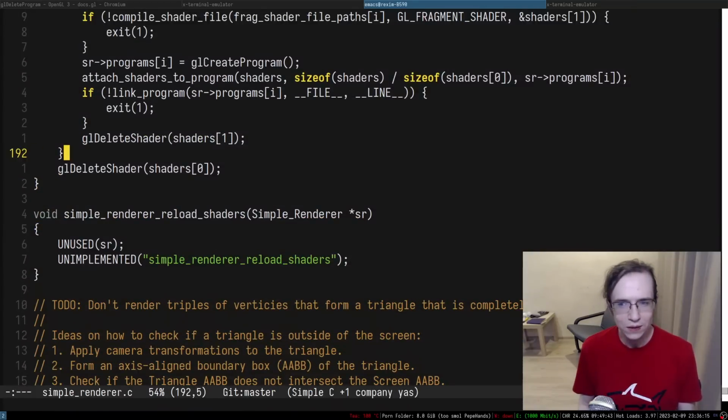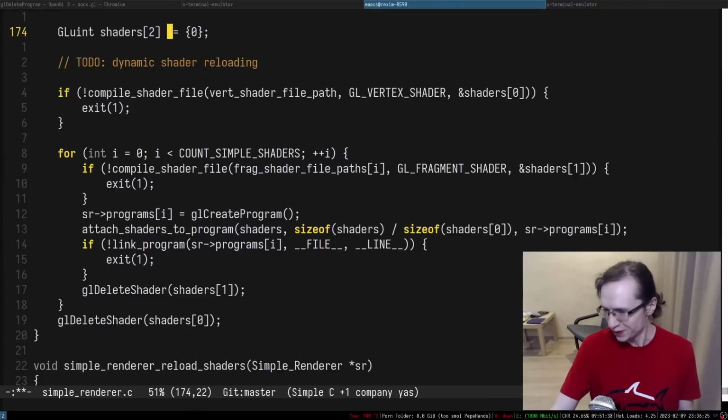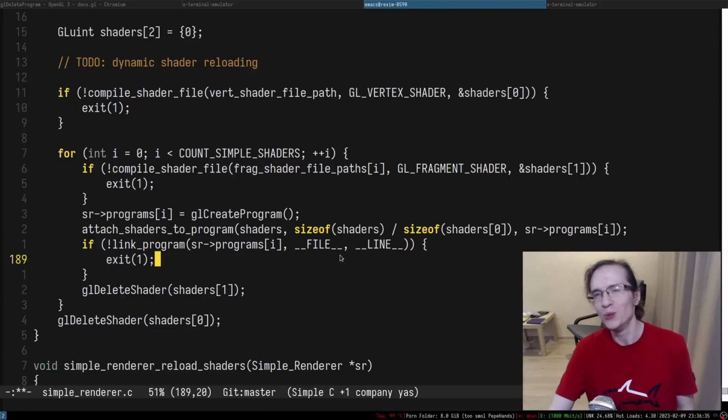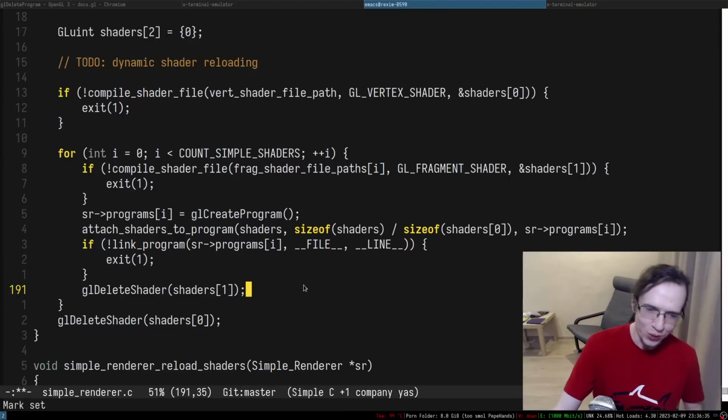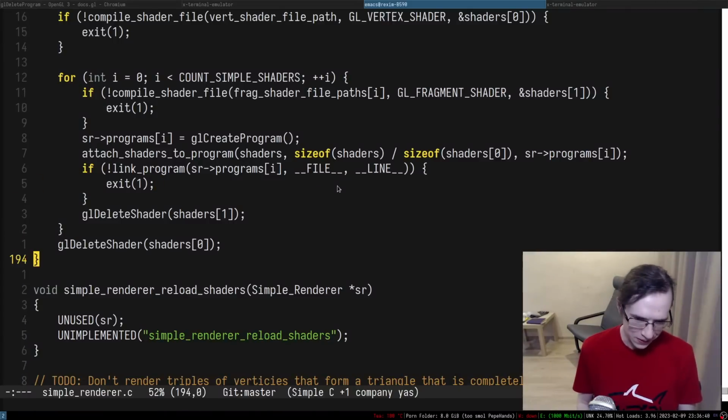Should it be I? No, it should not be I. It should be one, because we have two shaders. The first shader is always the same, but the second one is always different. It's really weird, I know, but this is how it works right now. Yes.